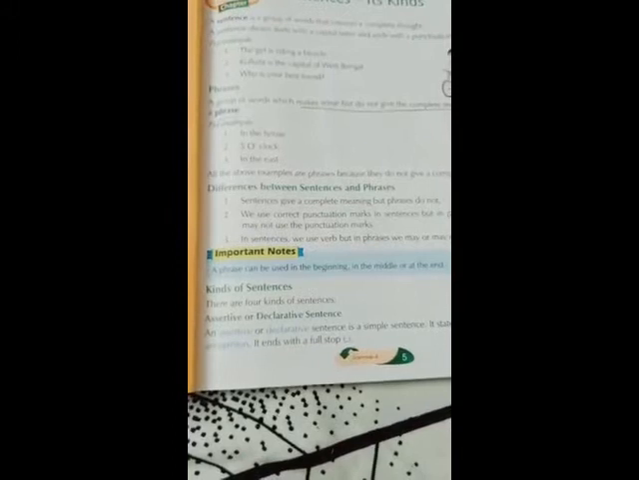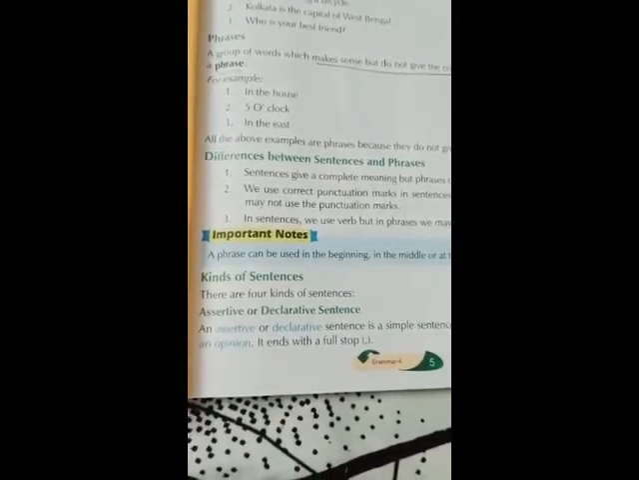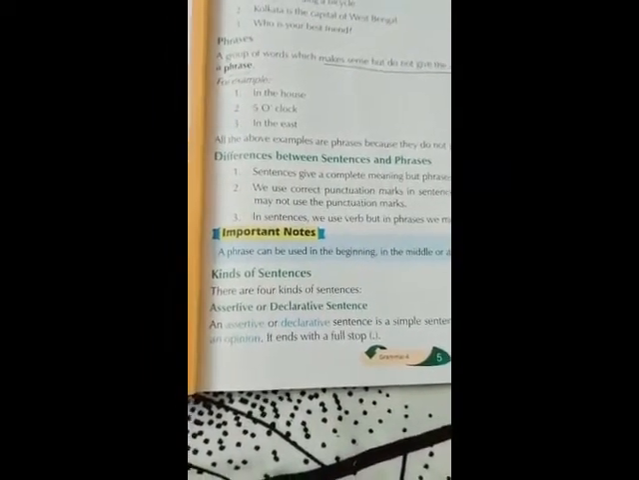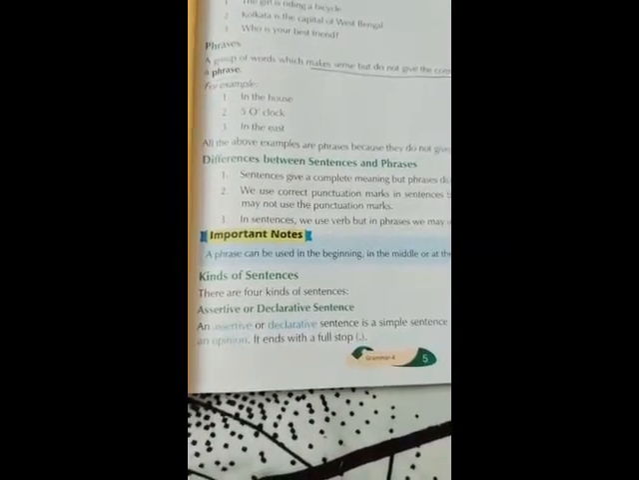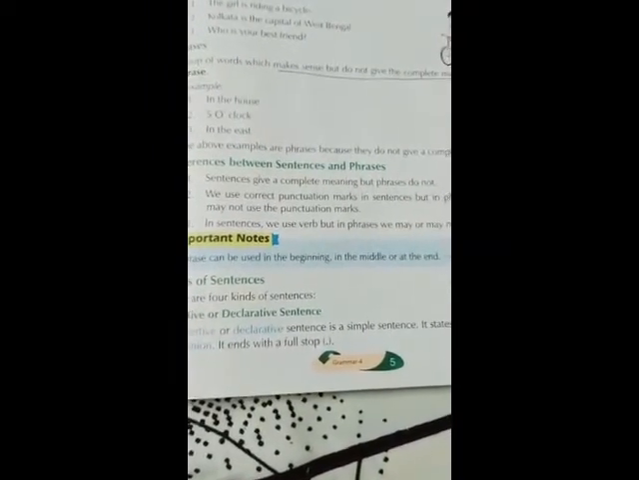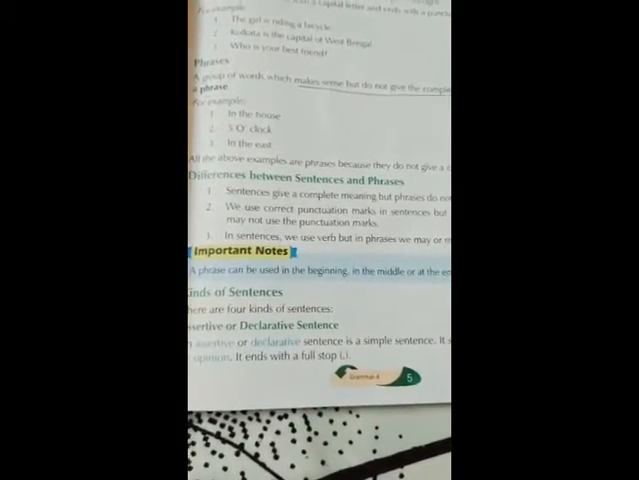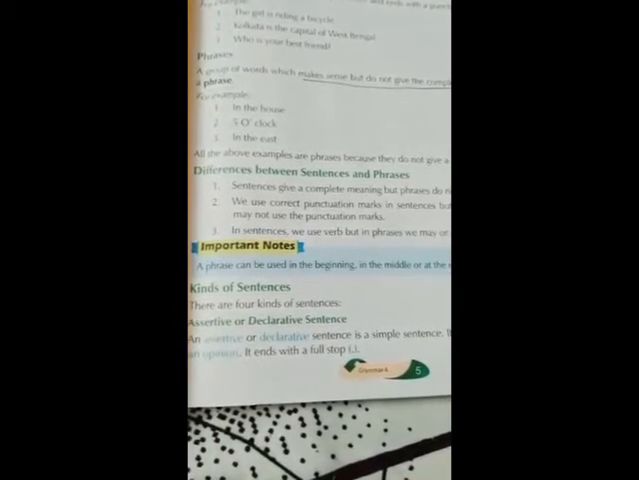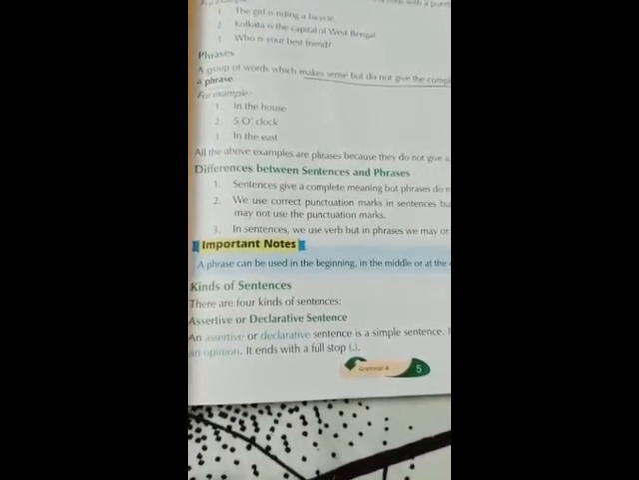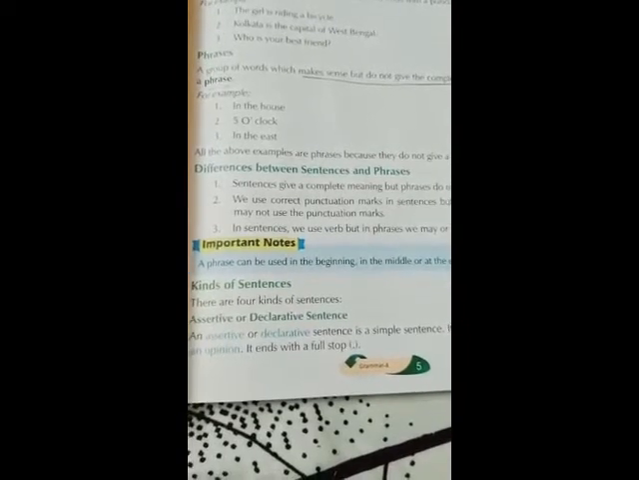Now we will read about kinds of sentences. There are 4 kinds of sentences. First one we will read, assertive or declarative sentences. An assertive or declarative sentence is a simple sentence. It states a fact or thought or opinion. It ends with a full stop. These are normal sentences which we use daily in our life for communication with each other. These end with a full stop.